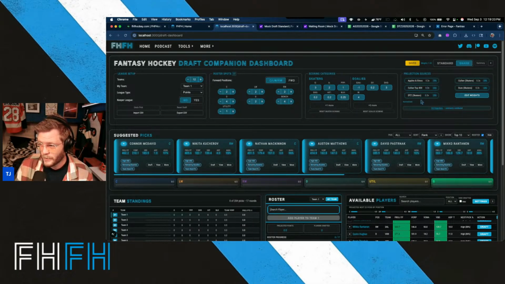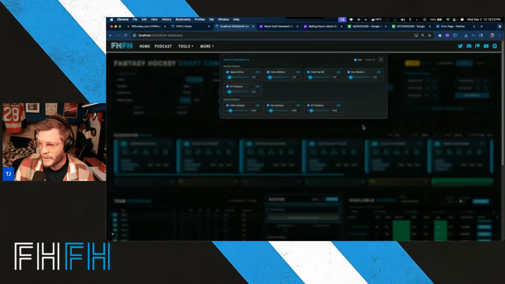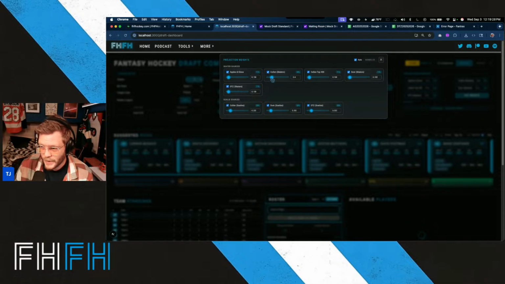And then over here, you can also edit the weights. Say you want to give Cullen twice as much weight as the others, you can slide these and then it normalizes to 100%. So you don't have to do math or anything like that. So everything always equals out to 100%. And then goalies are limited because Cullen skaters don't have goalie projections. Apples and Genos doesn't do goalie projections. DTZ does, Cullen does, and Dom and Shayna do. So there's limited goalie sources. At least there was last year.